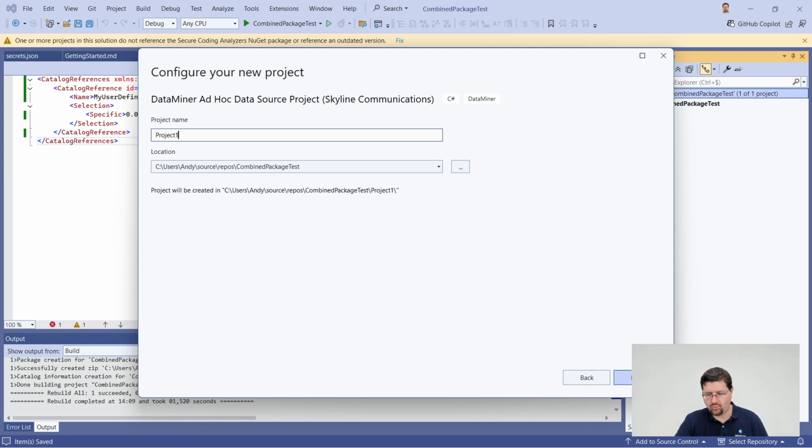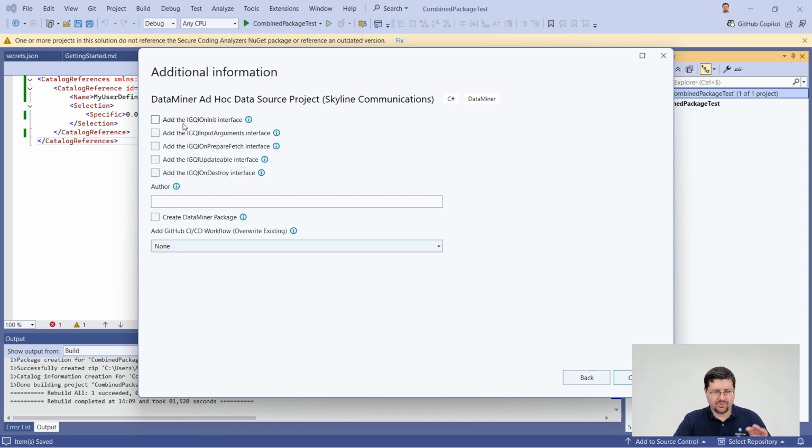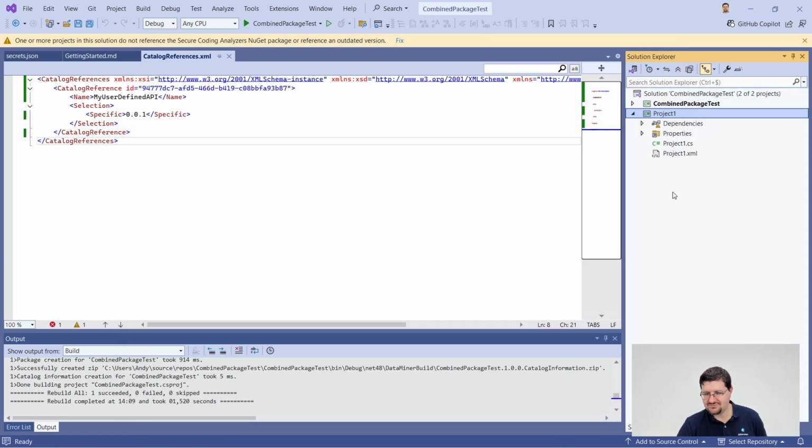We'll just call it project 1, it's fine now. We won't mark anything here. You don't even need to mark create DataMiner package because we're already doing that through that other project. That project is making the entire combined package, so we don't need to mark this because that would make a single package with just the user-defined API and nothing else. So leaving this empty, we're just going to create this.